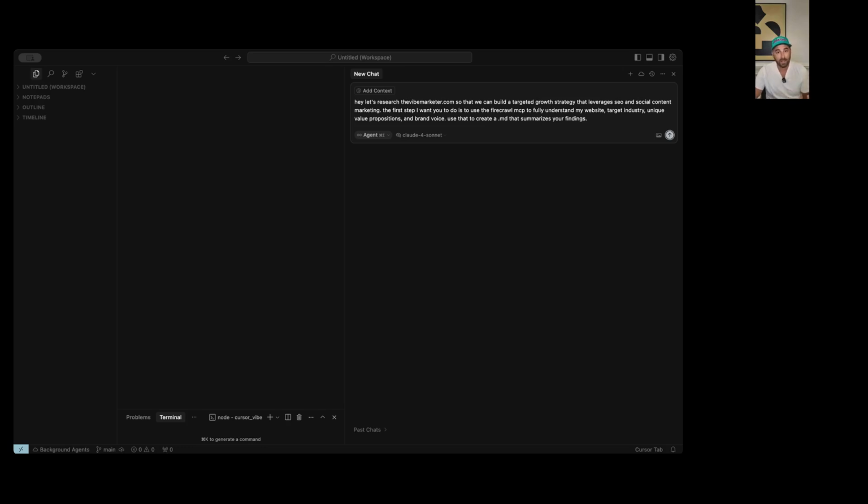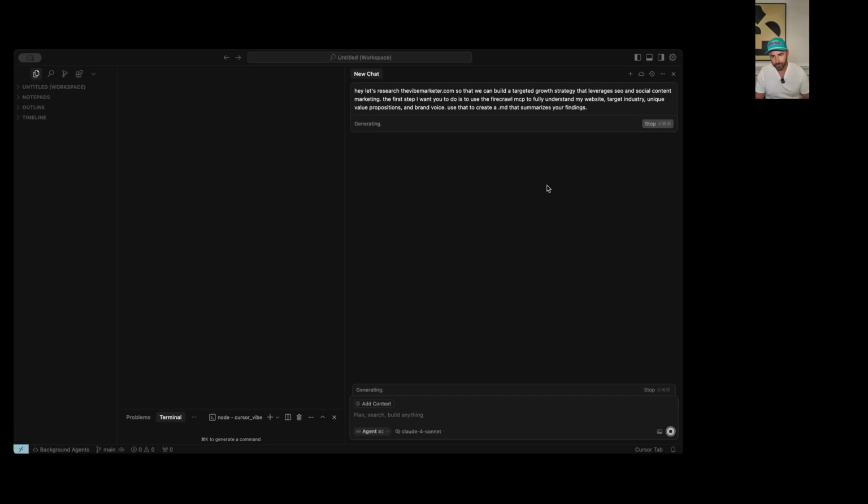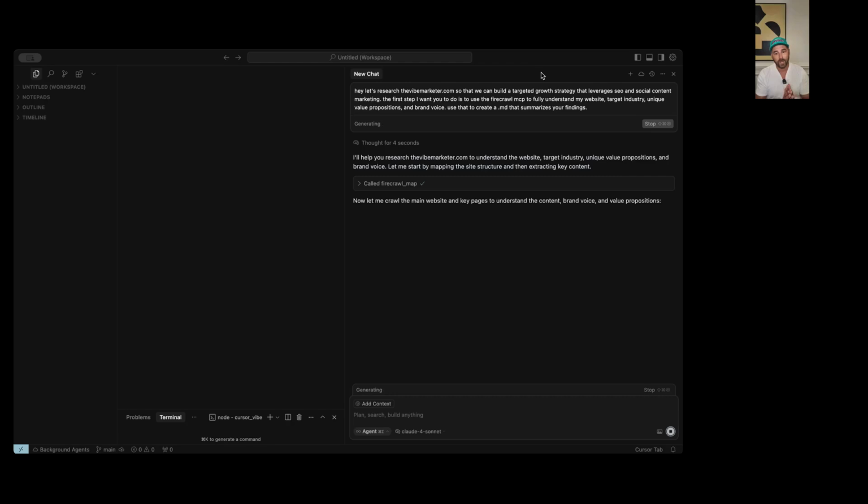So that's just a document, a text document that summarizes the findings. So we'll hit enter, and I'm going to show you what happens. And while it's doing that, I just want to highlight that setting up an MCP in Cursor is very easy. Here's exactly how I do it.